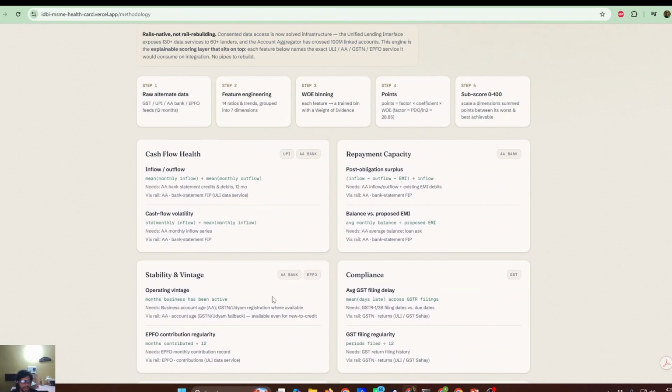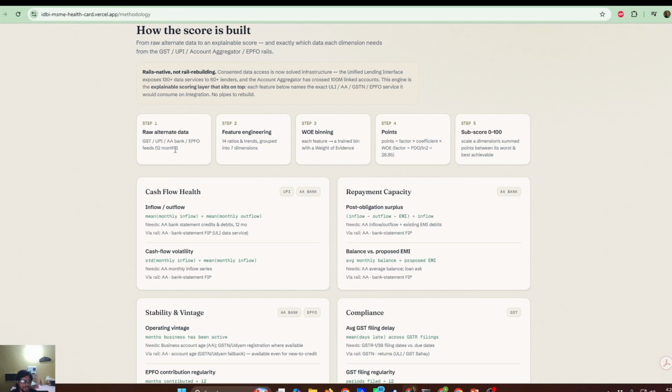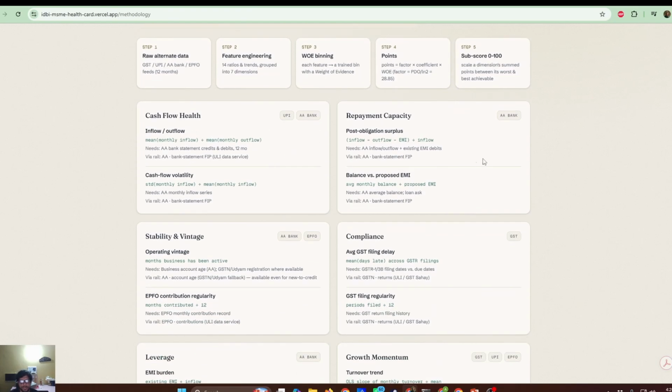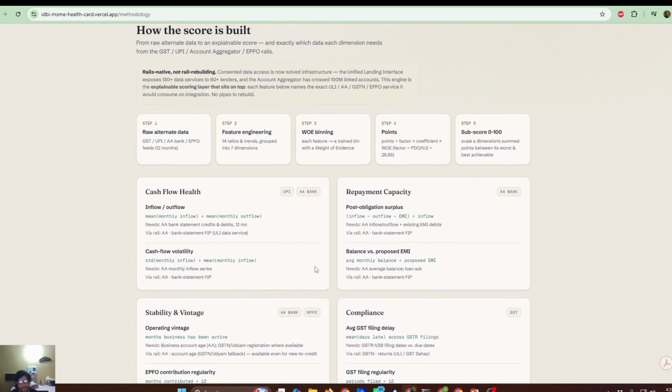This all I get from the raw data that we get from all the things I mentioned before. Then the weight of evidence binning: each feature is trained on the ML model which I have in the background, and points are awarded based on how much weightage is given to all the 7 dimensions, which is controlled by the bank. After the points have been given, we get a score from this formula, and we give it a score between 0 to 100 for each dimension, and based on that, we get the final score out of 700.